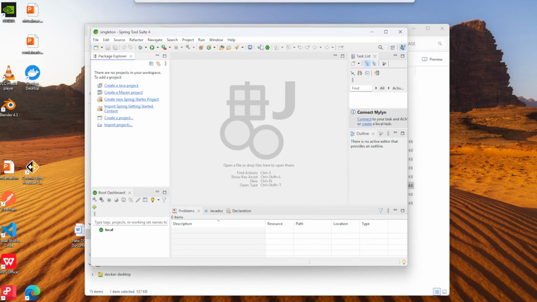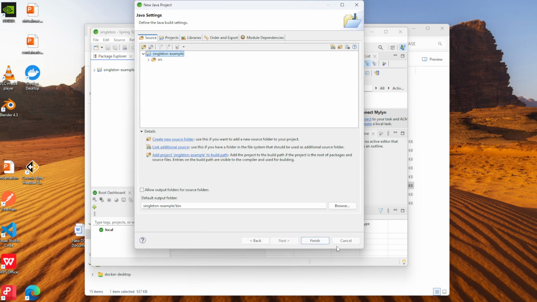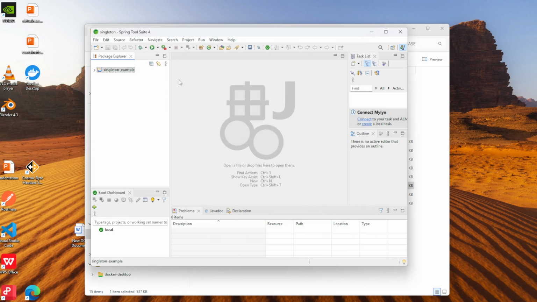Now here we can select the first option to create a Java project, as we are going to create a simple Java project. Here we can give the name of the project like singleton example, uncheck this create module-info file, and simply click on the next button and the finish button. So we have created a simple Java project.